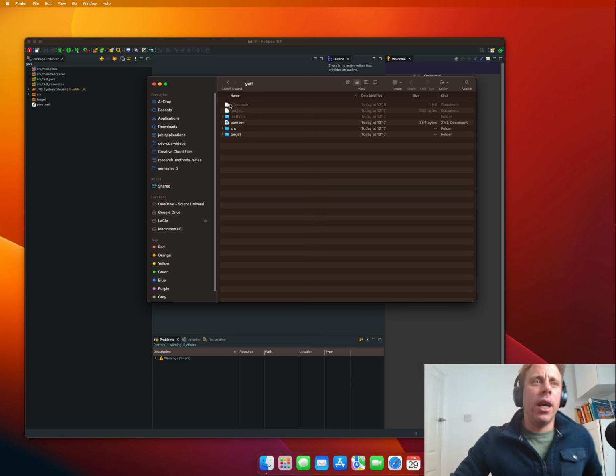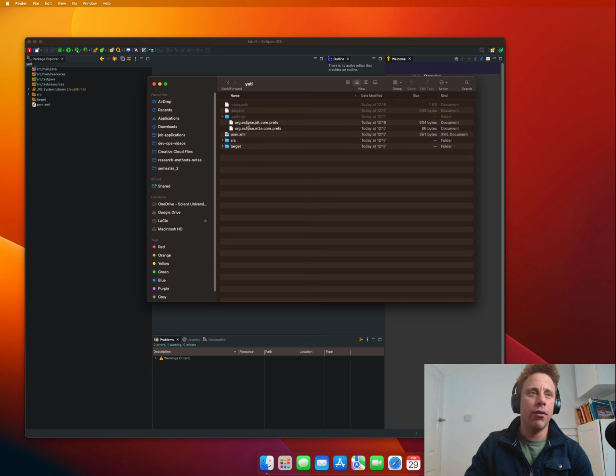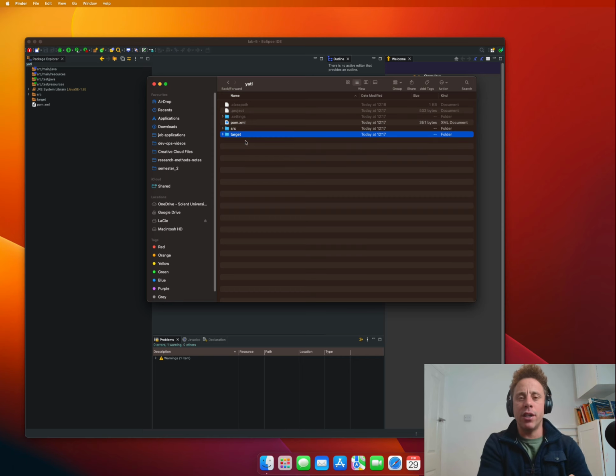So we've got a few things here that are Eclipse specific, so the class path, the project, the settings. You don't really need to worry about that. So the first thing to understand is a target. And a target is where the compiled version of our project goes. So when it's compiled down to a .jar, it gets placed in the target. And this is completely overwritten every time we do a new build.